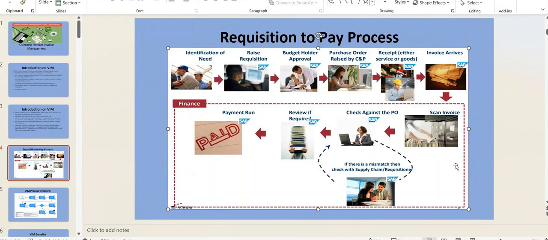So yeah, here is where, as I told, the VIM comes into picture, where the scanning is happening. The electronic image of the invoice is being pushed into the system, and then if OCR is there, yes, it automates the indexing of the fields where the amounts and the purchase order details are filled into the invoice. I mean, in the VIM fields as well.